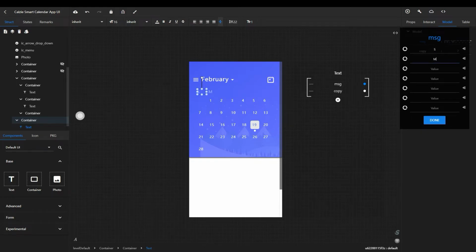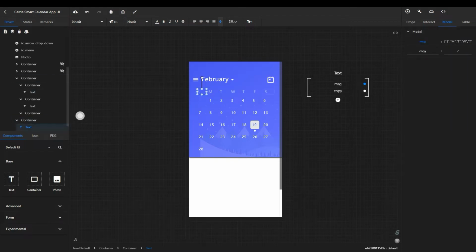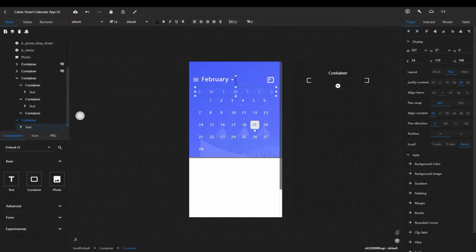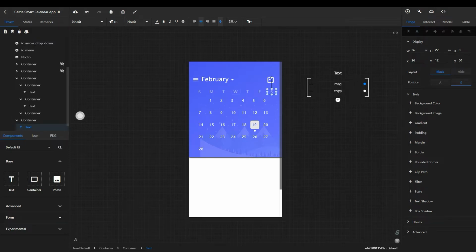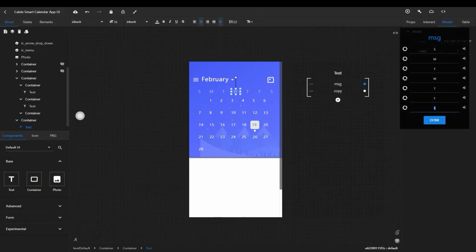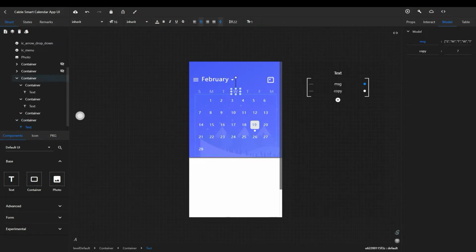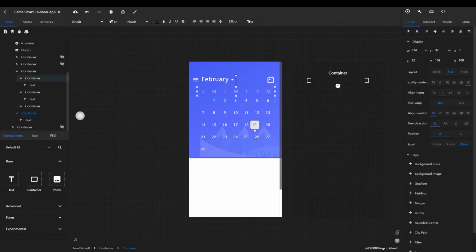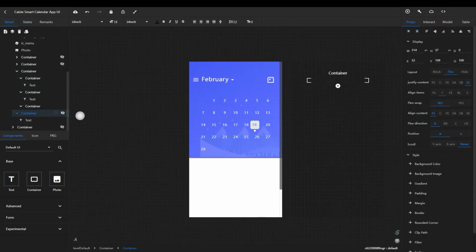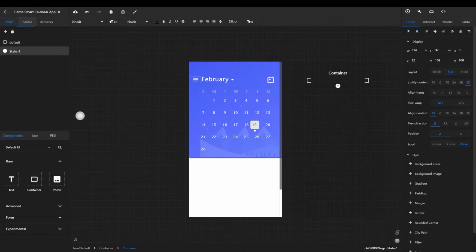Enter text. Center the text. Enter the text. After that we add a status. Make it invisible. Same operation.